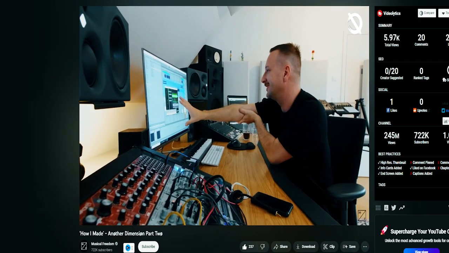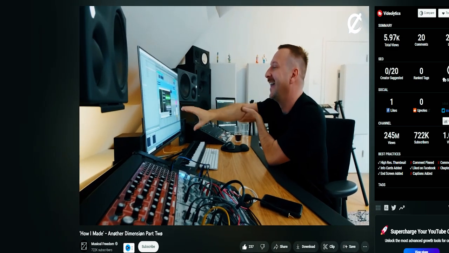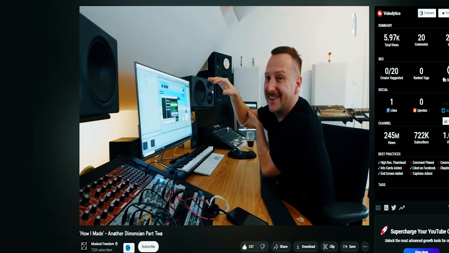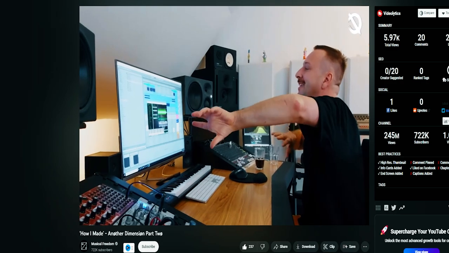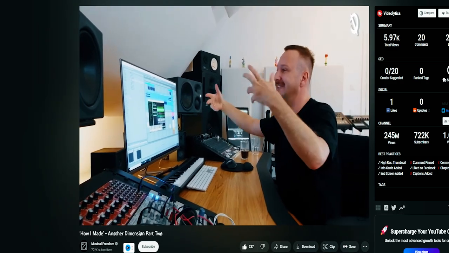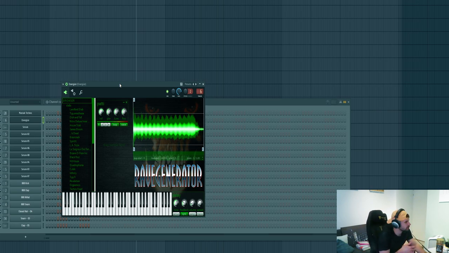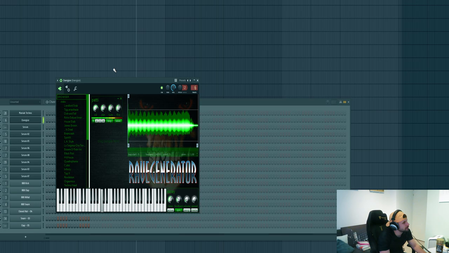I usually use a rave generator and it has those kind of sounds in it. And I put it in the background to give those classic vibes. Actually, Rave Generator is a free plugin, so I decided to download it and test it out. So I just copied the same preset as you can see in the video, sounding like this.